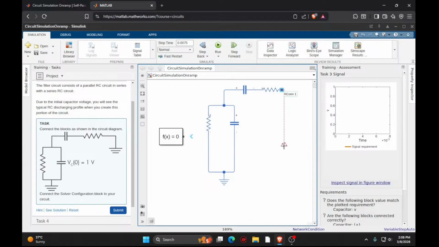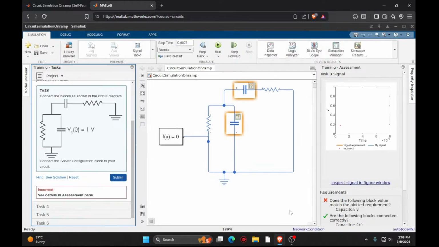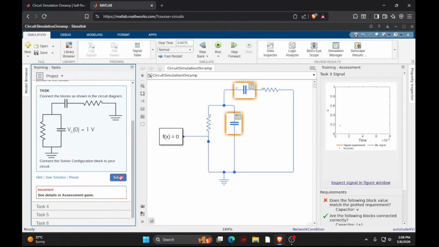Again, it has to connect to the ground. Further configuration attached. Next. What is the problem here? VC 0.